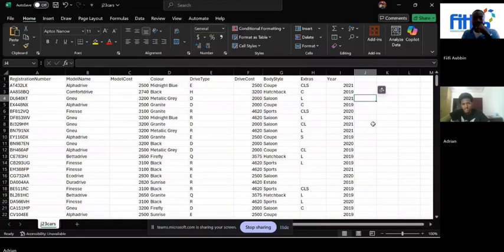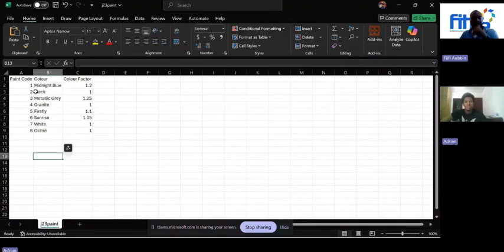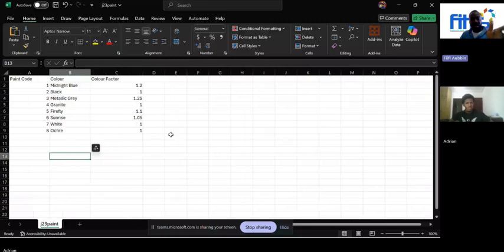Then J23 paint and J23 extras. So you see, we have paint code, we have color, then we have color factor. So this satisfies first normal form, correct? Yes, one item per each field.